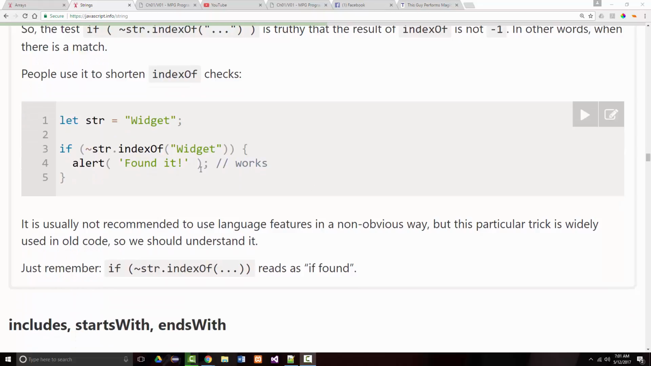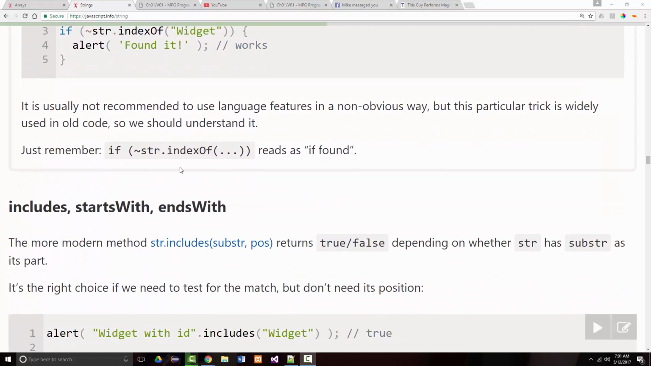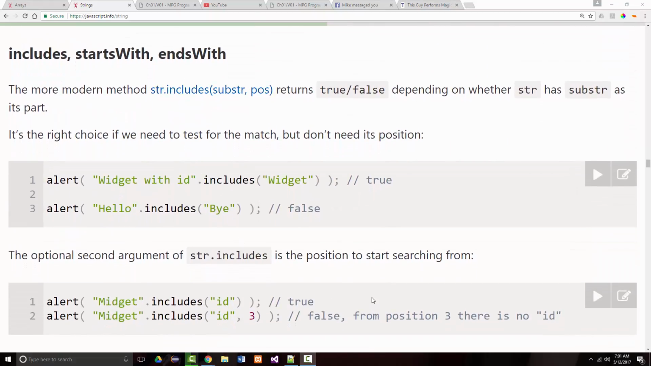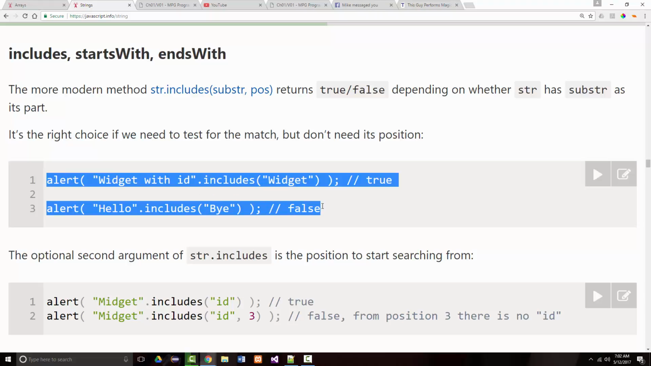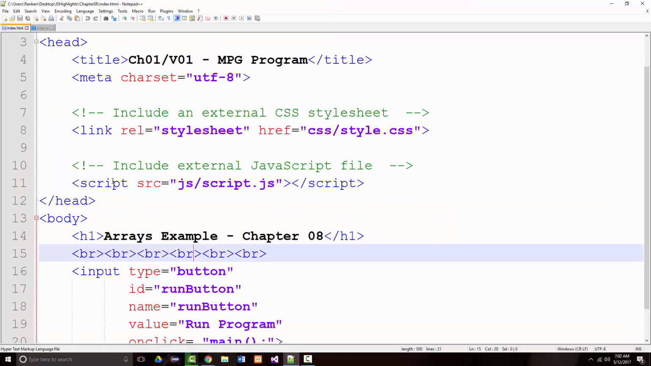All right. There's startsWith and endsWith. So I've got widget with ID. Does that include widget? Yes, it does. So that returns true. We've got hello. Does it include by? It doesn't, so that should return false. Let's double check these and make sure that indeed they do return true and they do return false.